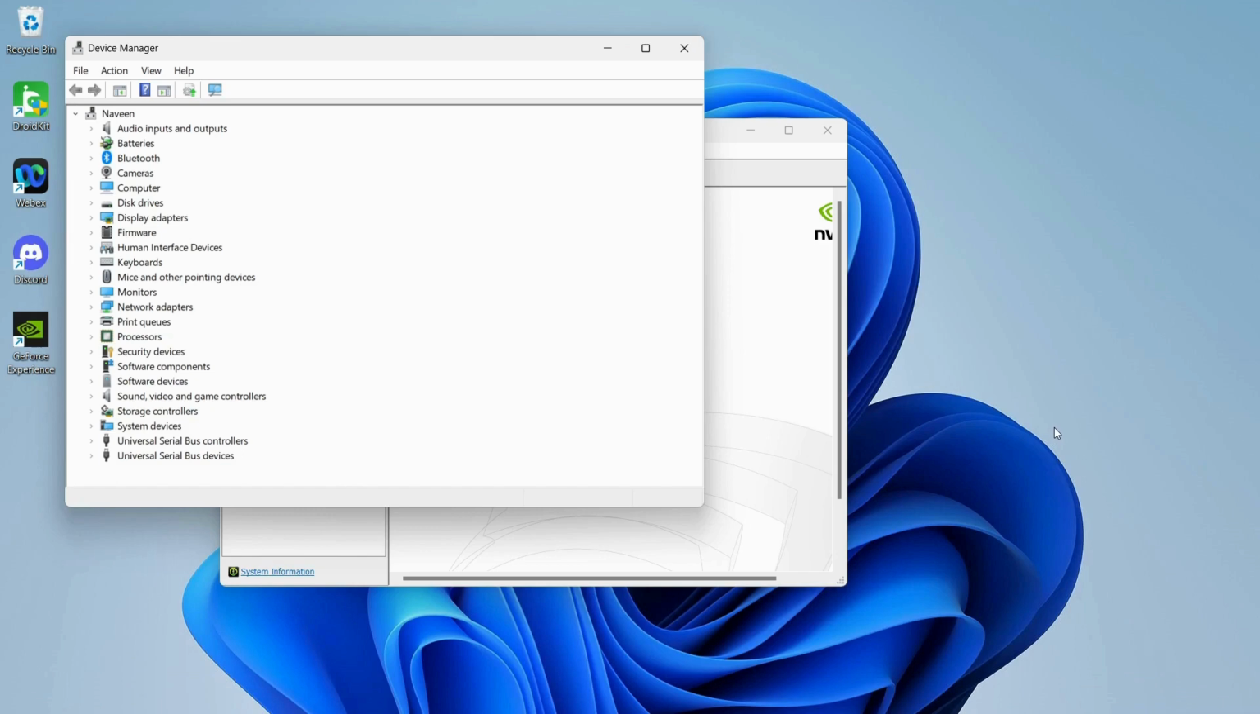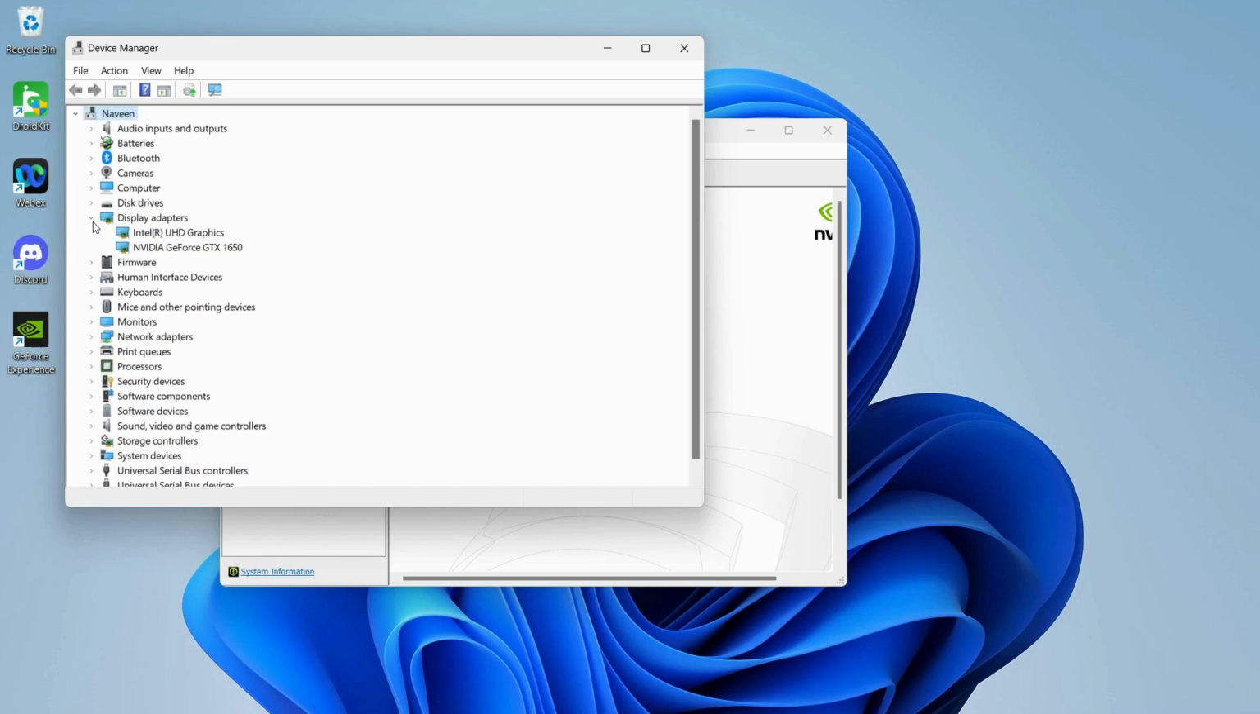After searching for device manager, tap on this option which is display adapters, and inside your display adapters you should find your graphics card and your CPU. If you can't find those options, then you might face this kind of problem where you can't find display settings inside your NVIDIA control panel. So go ahead and fix those problems, and after fixing them you will find your display options inside your NVIDIA control panel.